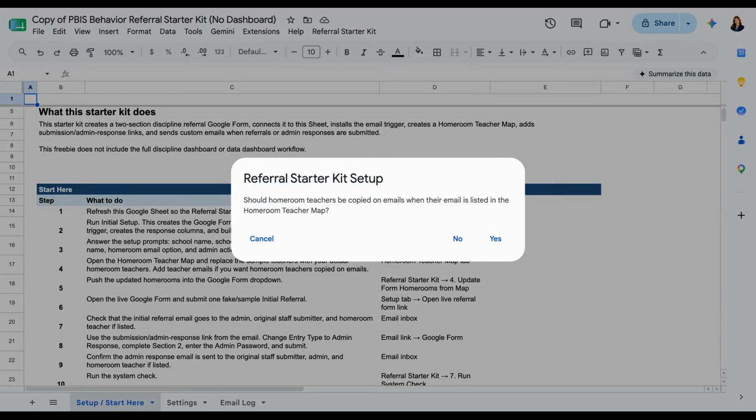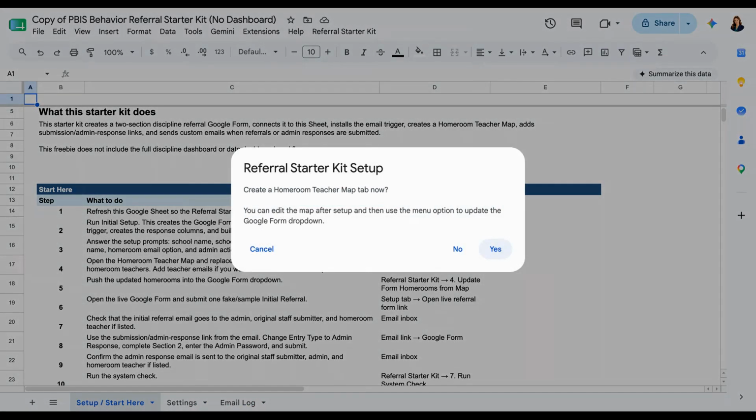The next one is what I have added to this Google form, which I find extremely valuable. If the original initiator of the referral is not the homeroom teacher, this portion will allow the homeroom teacher to also be CC'd on the emails so that they are aware of what is going on with their student. I highly suggest that you select yes for this one. If you do not want your homeroom teachers included, you just hit no. But again, it's extremely valuable that all teachers know what's going on with their students. So I hit yes here.